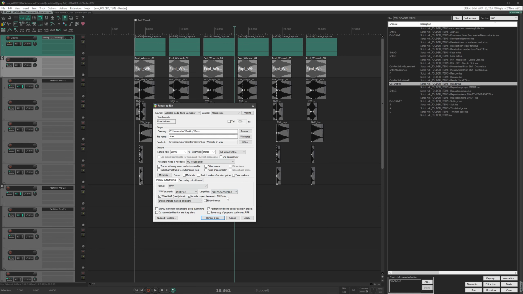You can copy these settings if you'd like, and then just change the directory to wherever you want. You don't need a tail if you're using my Render Smart script because that can be set on the fly. So when you're done, you can just hit apply. And if you want, you can render from here.